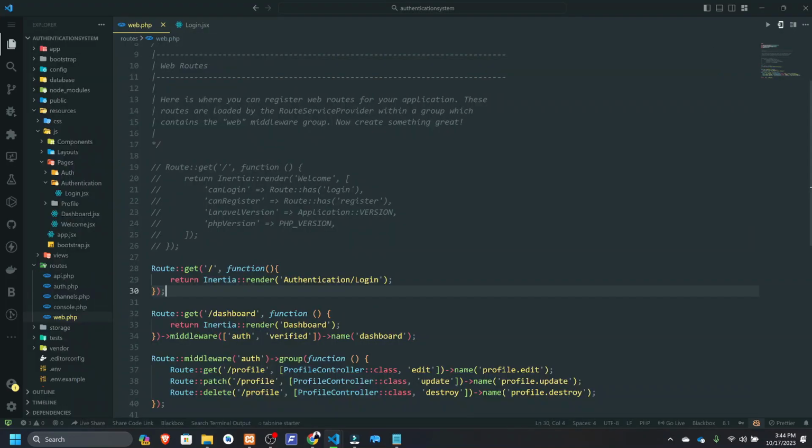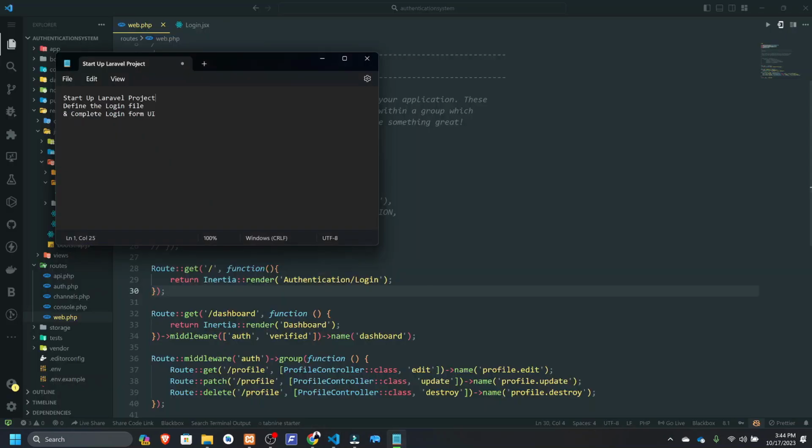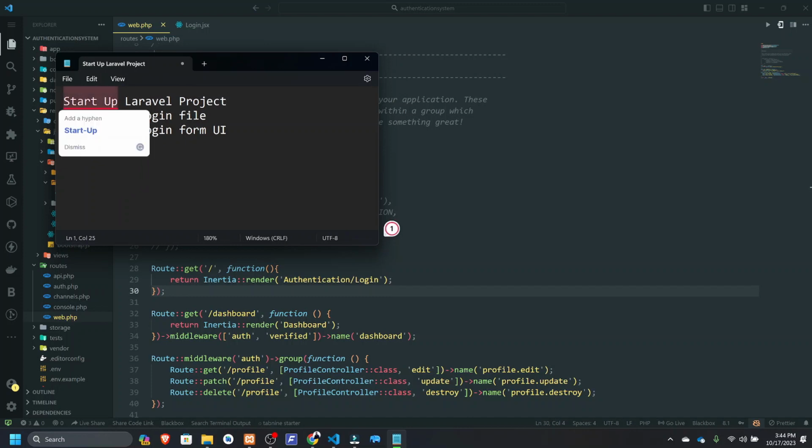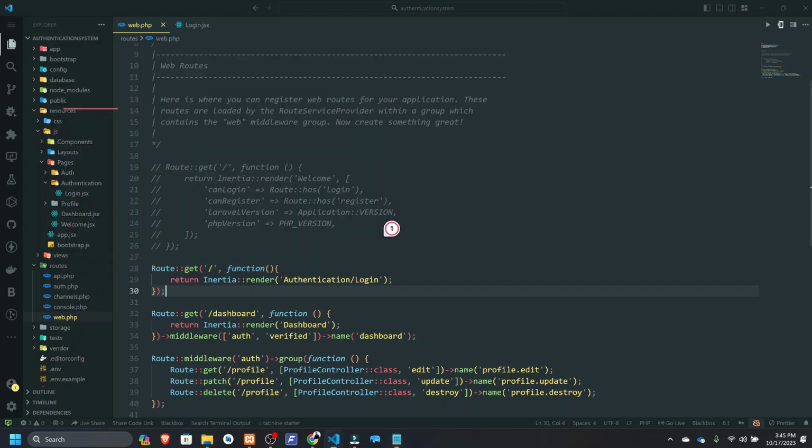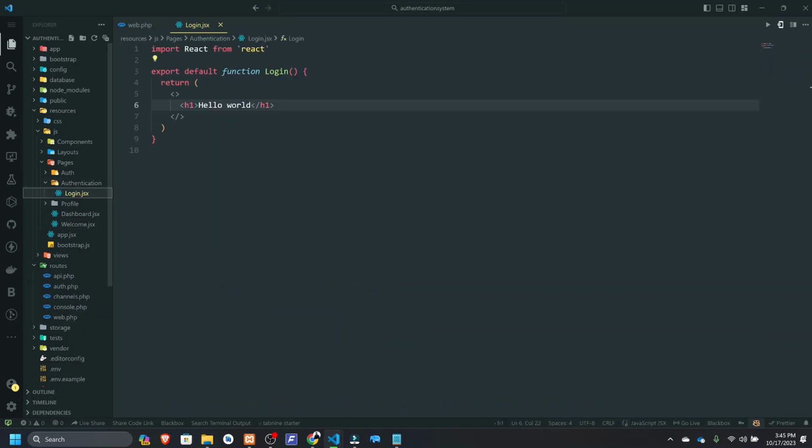So what we are going to do next is move on. We have our tags here. We planned on starting up our Laravel project and it's done. So now we are going to target the login UI. Let's proceed to the login UI. In the login UI, we want to set everything up very systematically.